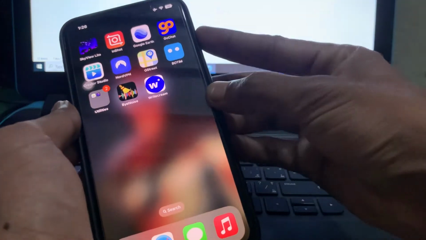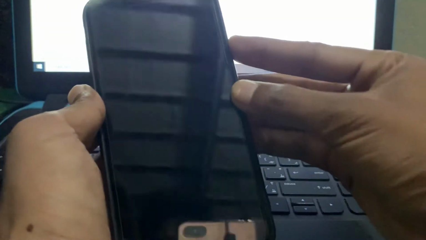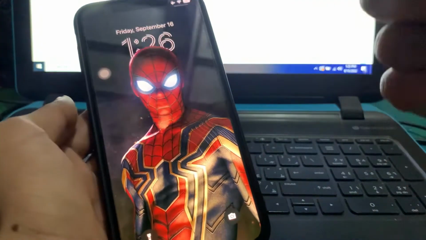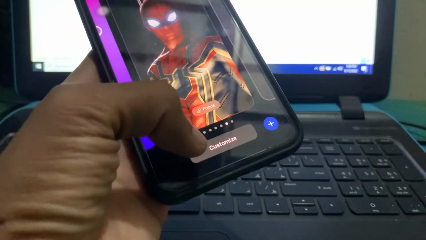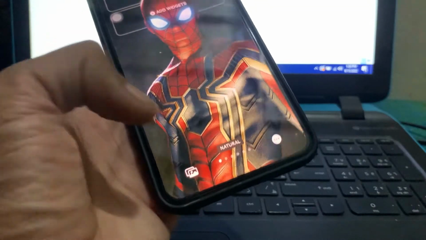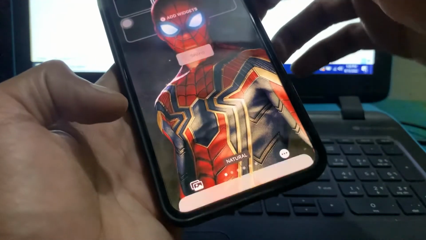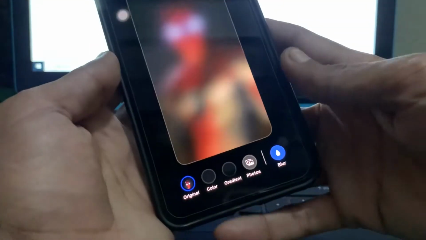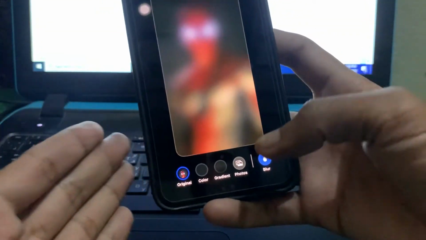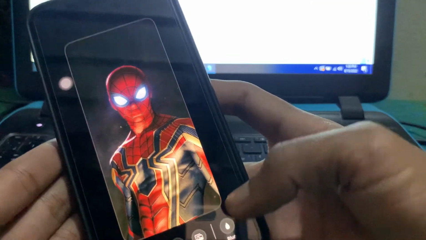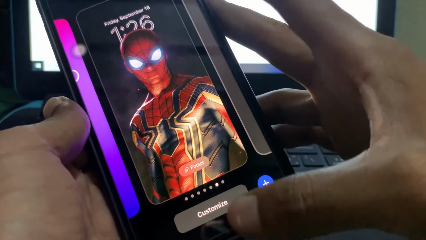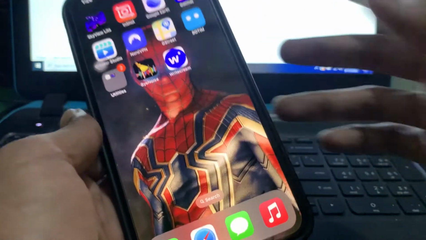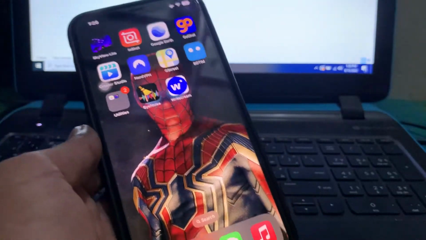So first of all, lock your device. Then just go to this lock screen. Then hold on to it. Then you will get this customize option. Click on it. Then click on done. Click on customize on screen. And as you can see, here the blur option is turned on. Then you can simply turn it off. And then click done. There you go, now close it. Now as you can see, it's not blurred.